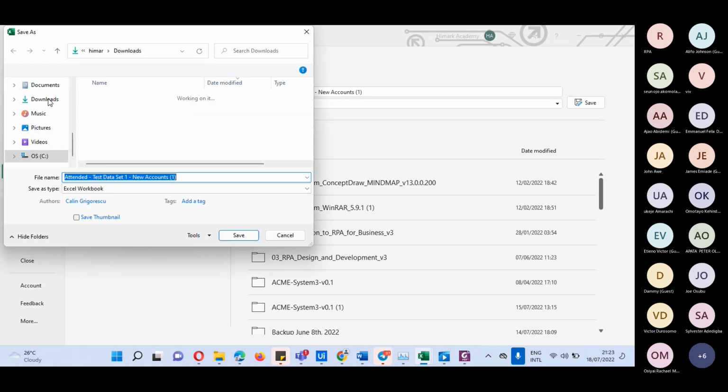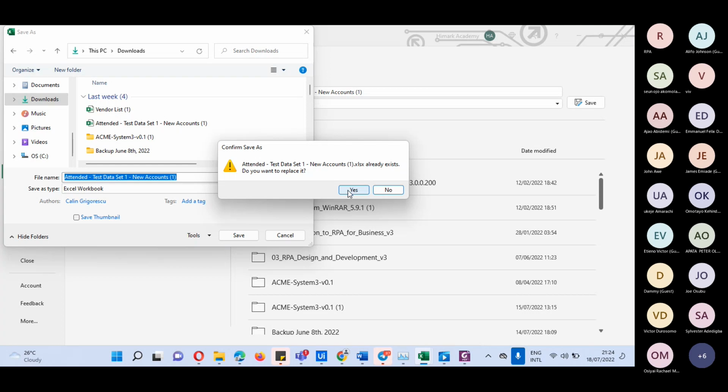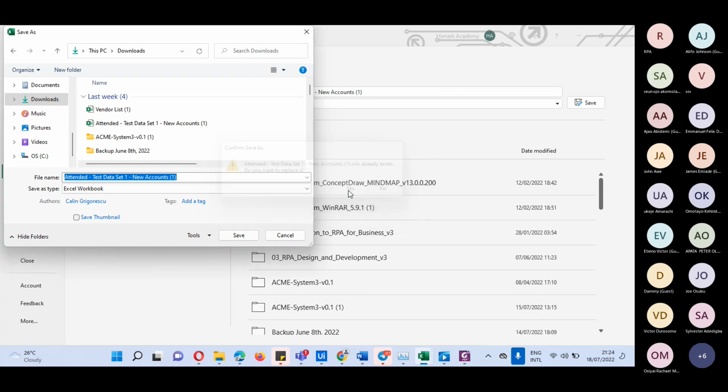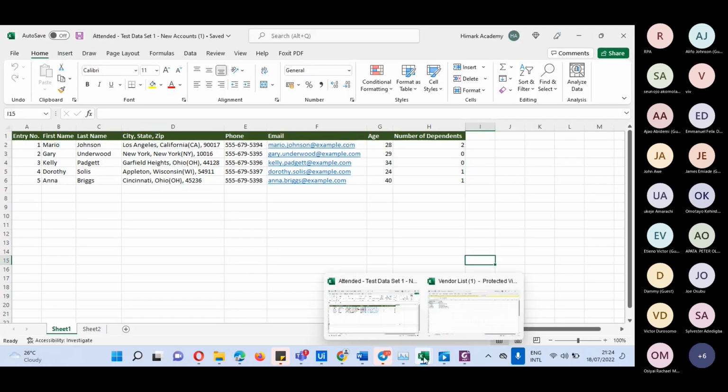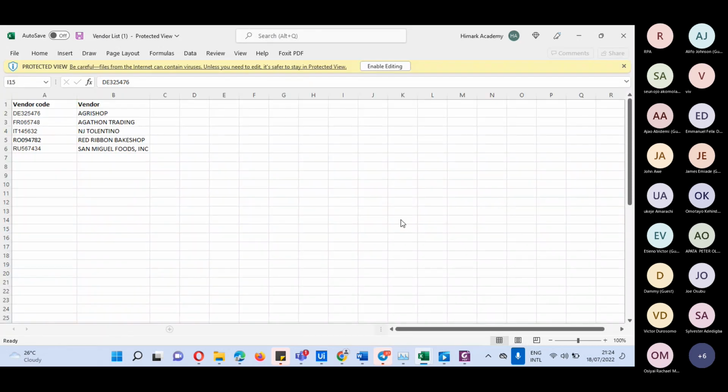Okay, let me just save it in Documents, Downloads. Okay, it's there already. Then I don't need to see. Okay, so then another Excel sheet. I'm just thinking I may need more than one. Yeah, I'm not bothering myself with what is there.